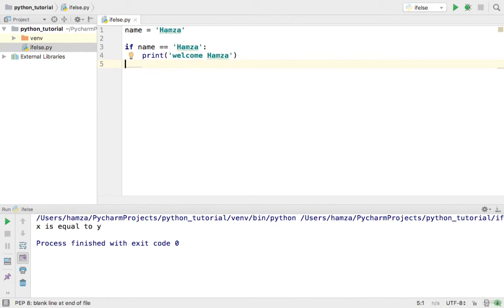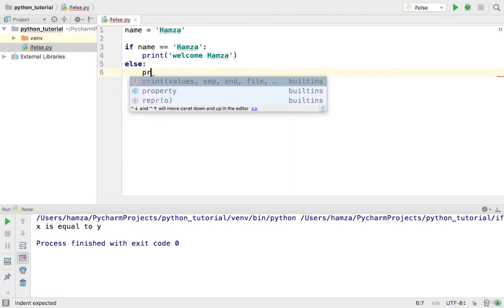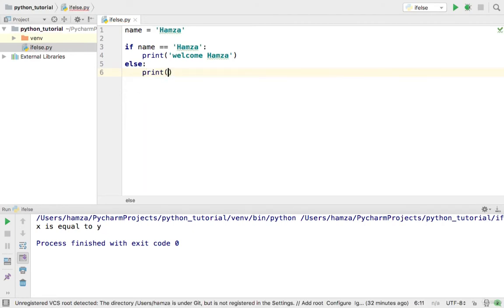and I will have a else here, which will print unknown. So I will run this code and we will see the output. As you can see, it compared the string Hamza with the variable name, and it was same, so it printed welcome Hamza.